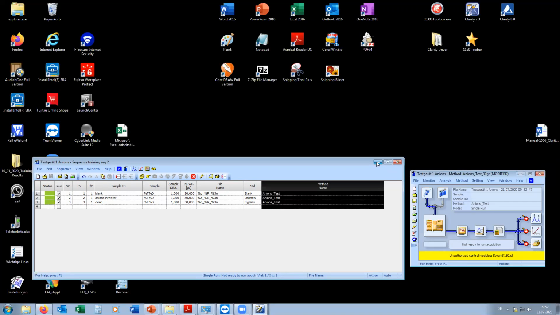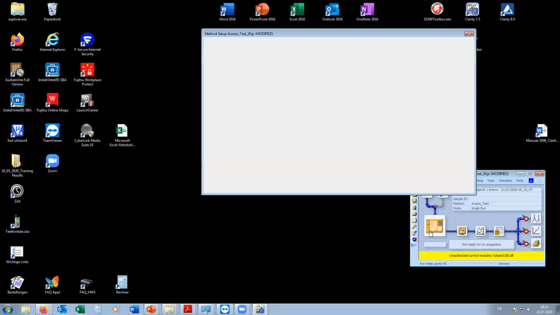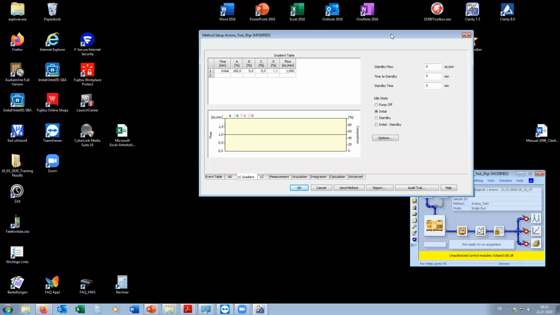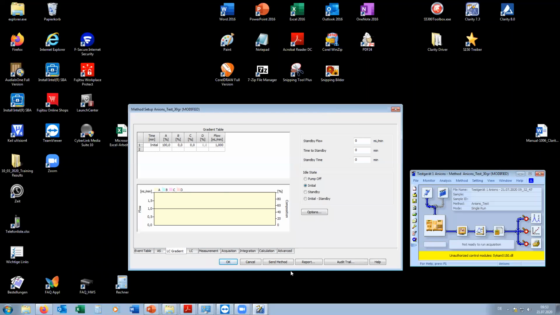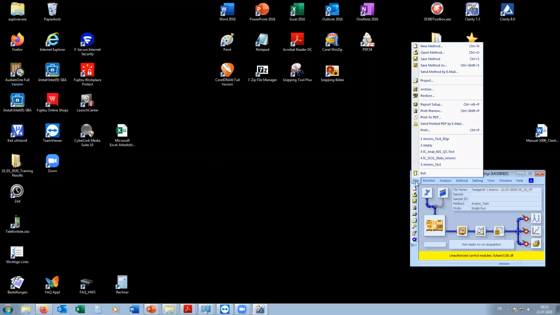Okay, next step. I have a sequence, how to create a method. Method editor is here, this component. I click, and this is my method setup window. But you have another access. You can also go to File, New Method. So you can also do it like that.